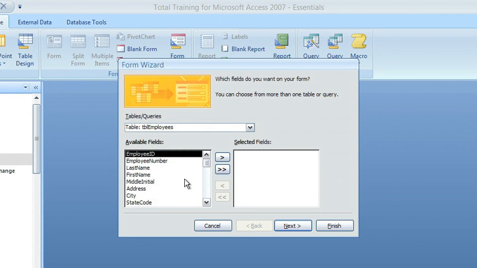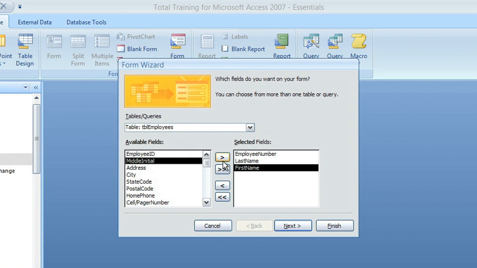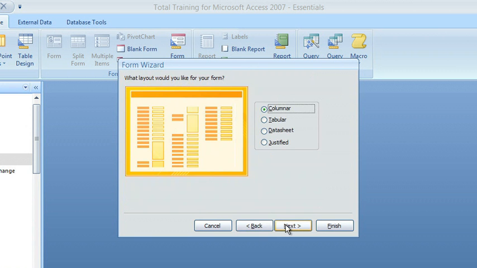And we're just going to use this form wizard to display 3 fields. Instead of creating a form to display all the fields, I'd like to display employee number, last name, and first name. You noticed I double-clicked on those. That does the same as single-clicking and clicking this right arrow to bring it over. Click Next and let's go to the next page of the form wizard.